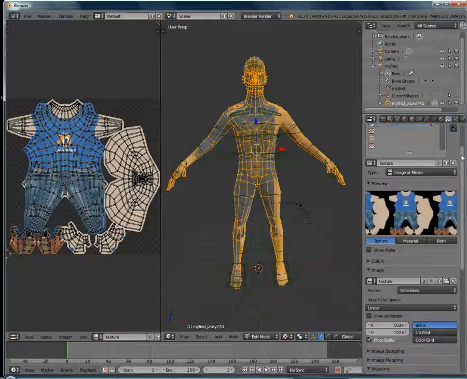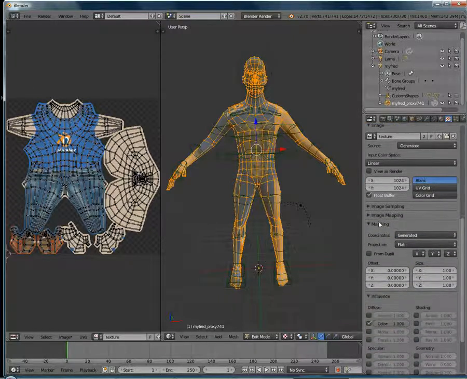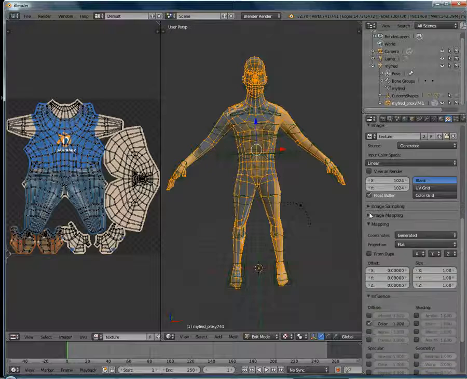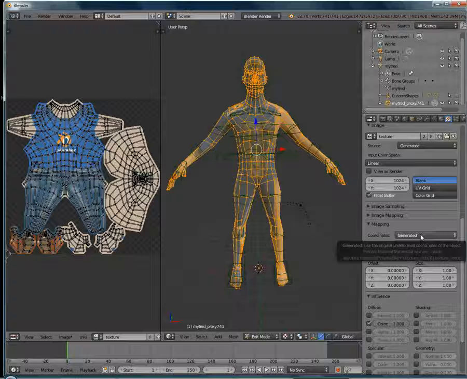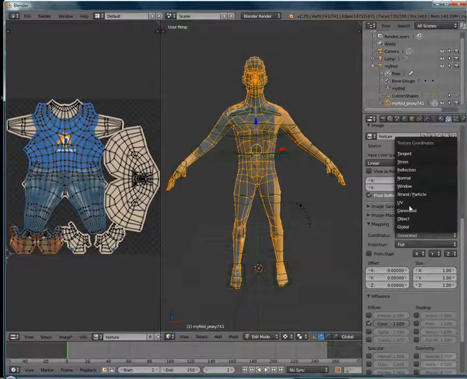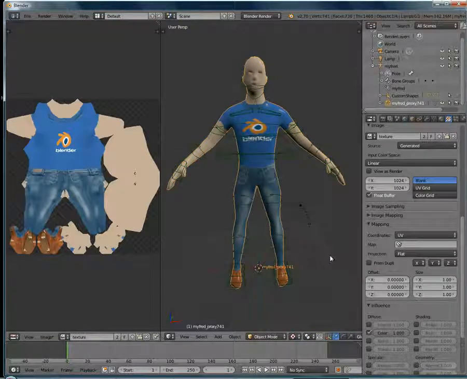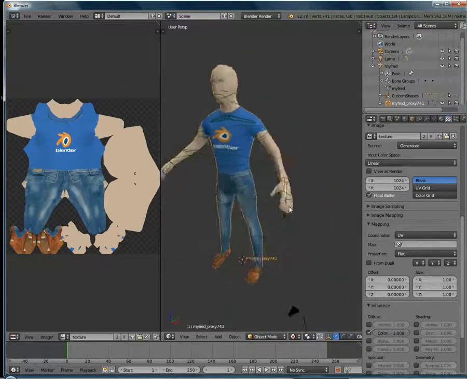That's alright. We'll come down here, and where it says image mapping, drop that down. Whoops, sorry about that. No, we want mapping, just mapping by itself. And here where it says coordinates generated, let's change that to UV. You'll see now it's oriented right. Then let's hit Tab to exit out of edit mode, and there is our baked mesh.